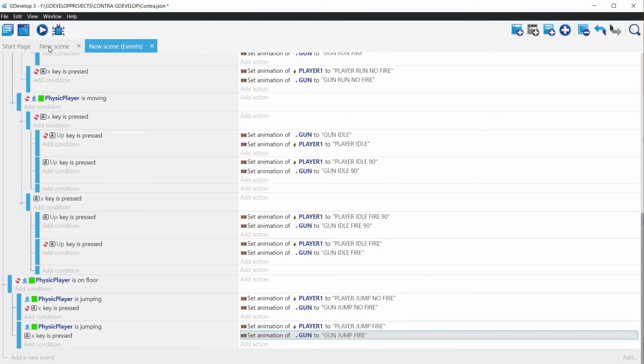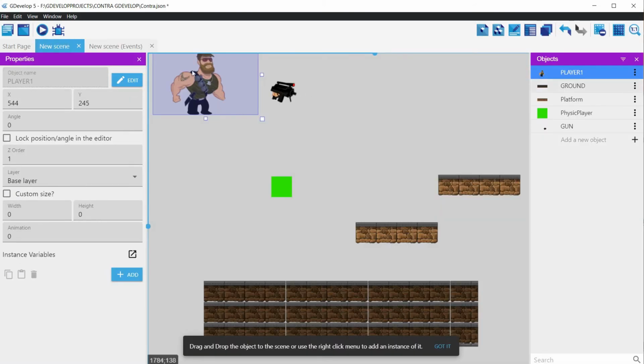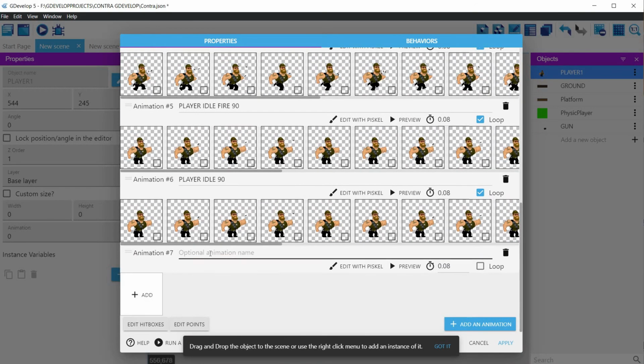Once set the events, let's add the animations for the player and the gun, which are going to speed up as we have already seen it several times.